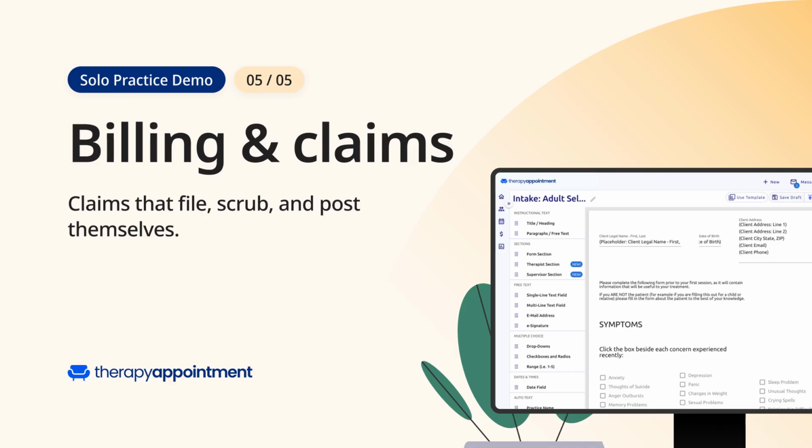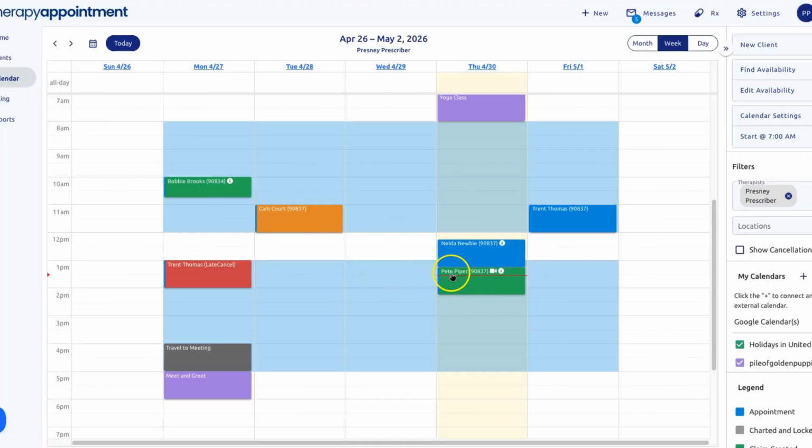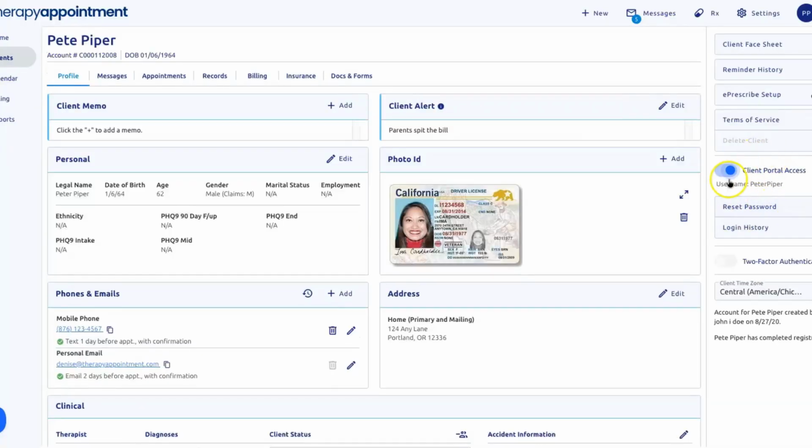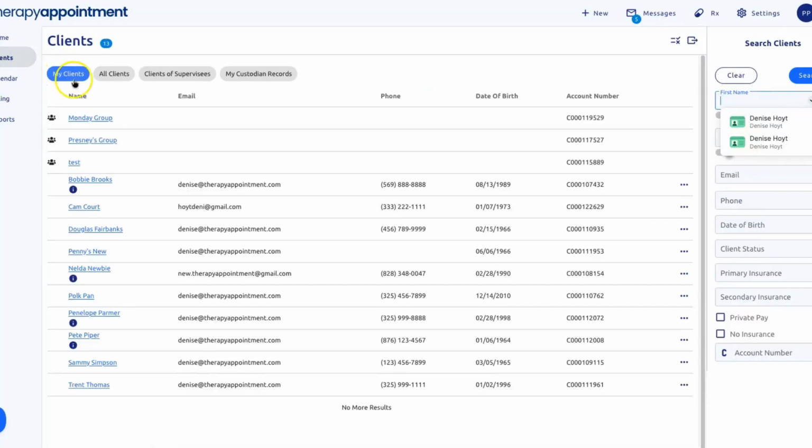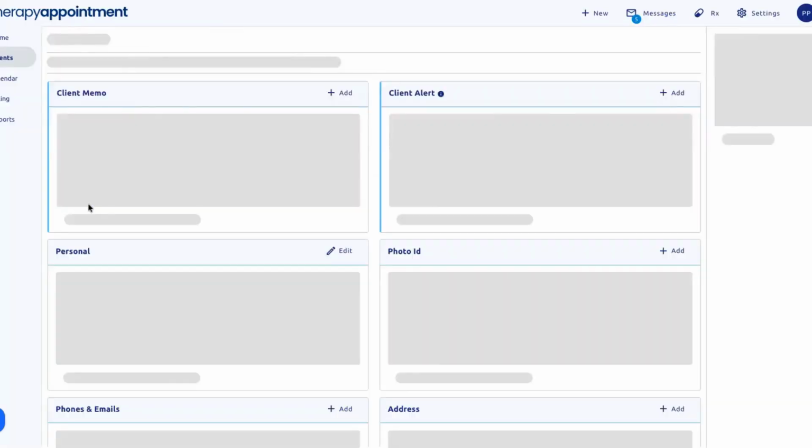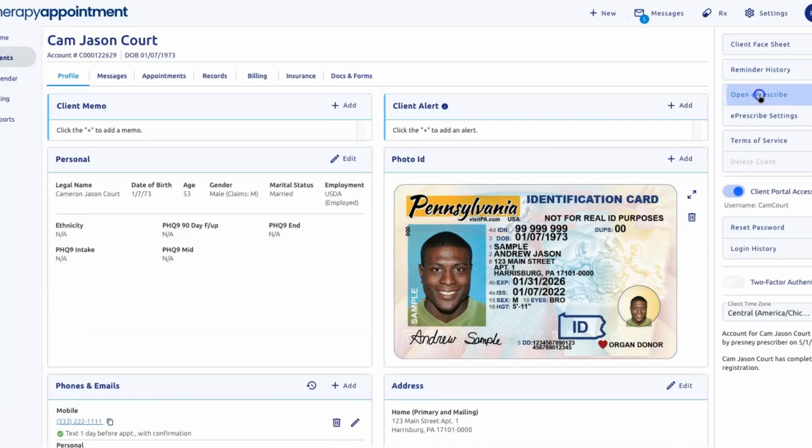So when we're looking at a client, if you are doing e-prescribe, I just wanted to show you that in that client's profile, there is an e-prescribe button here. And let me go to a different client. I just don't have it set up on that one. So there's an e-prescribe here.